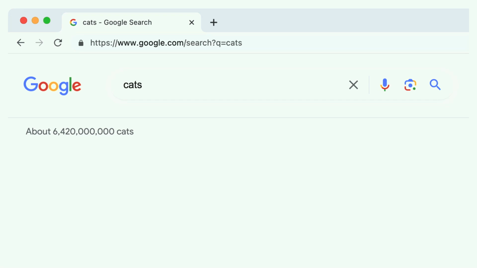Now, notice a few characteristics about Google.com as it typically behaves. Well, one, you still see a text box containing what it is you searched for so that you can change it or at least see what it is.